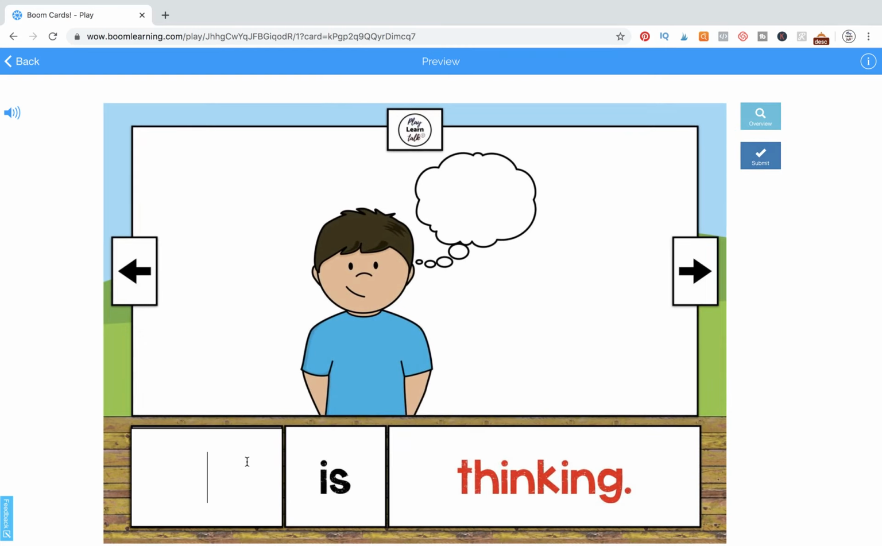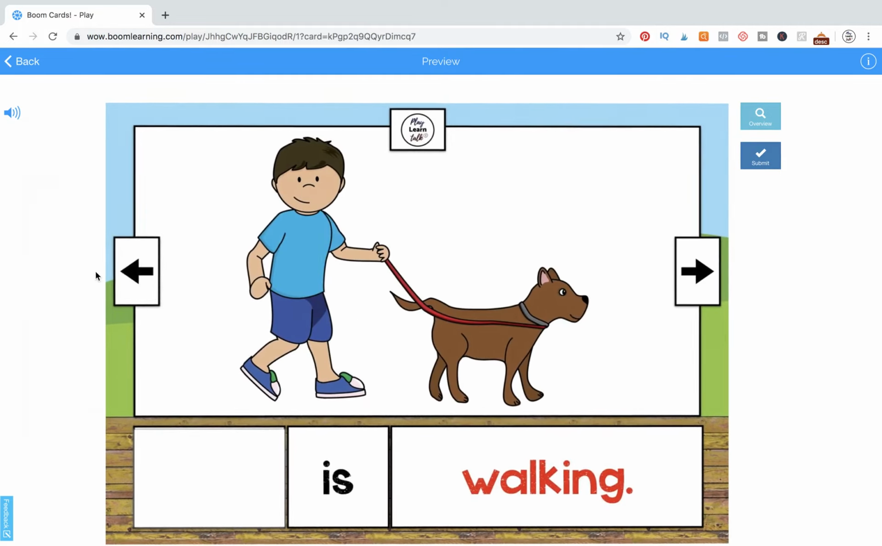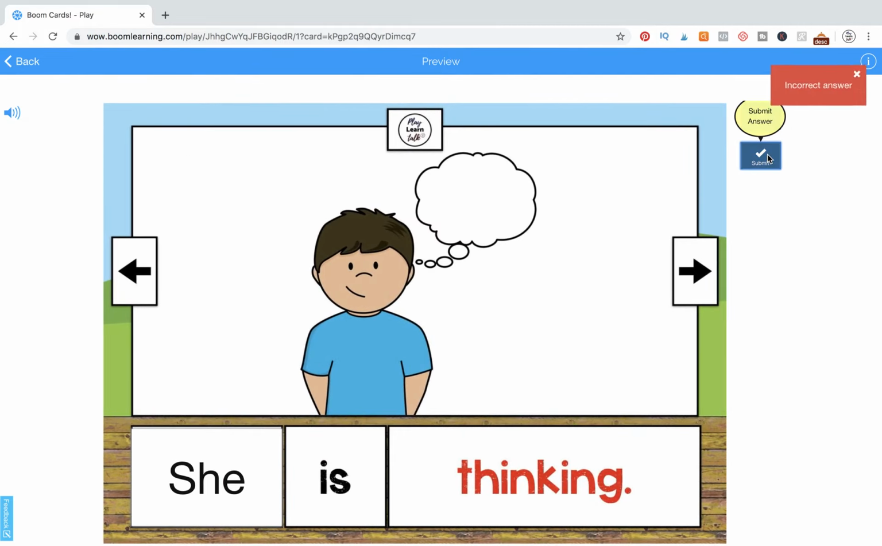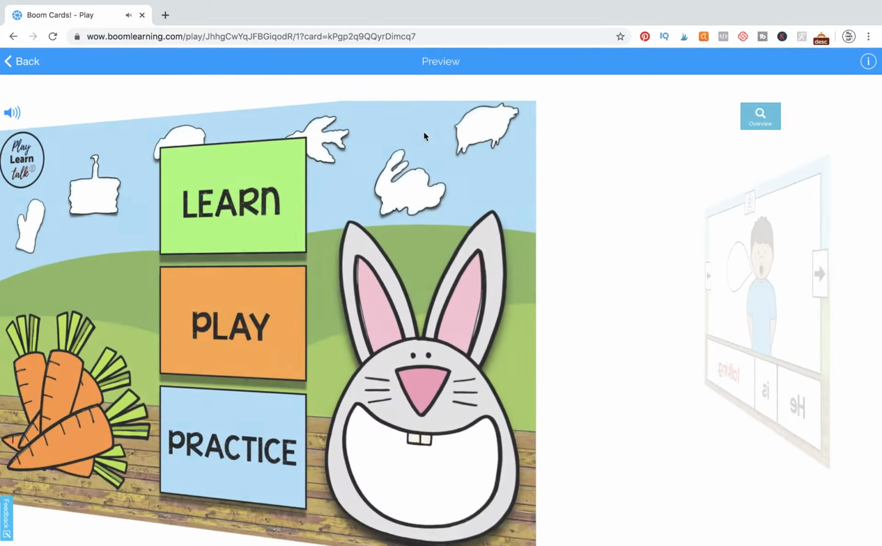So on this one, let's type in something incorrect, like we'll put in she. She is thinking. Oops, let's go back here. She is thinking, and hit submit, and it says incorrect. So we can do he is thinking. Okay, let's go back to this page here.